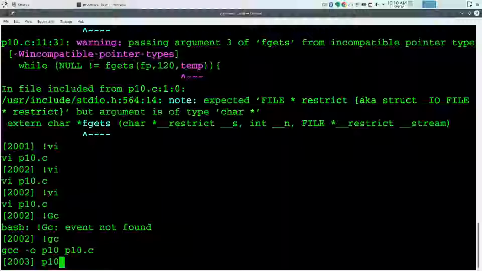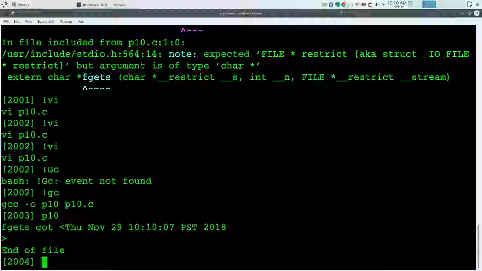It's a little better. All right, so we'll run p10, and it tells me, you know, this is the string that I got from fgets. But this is the output of a command in Unix, right? So we ran a Unix command from inside our program. We captured the output of that, and in this case, we pulled it into a character array.